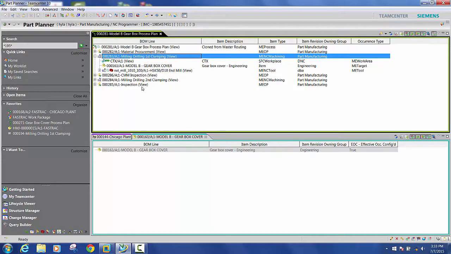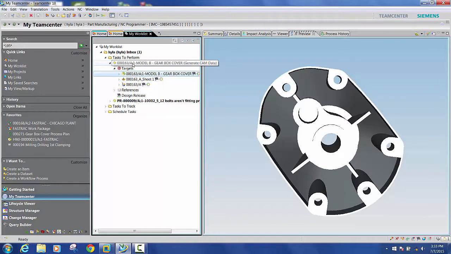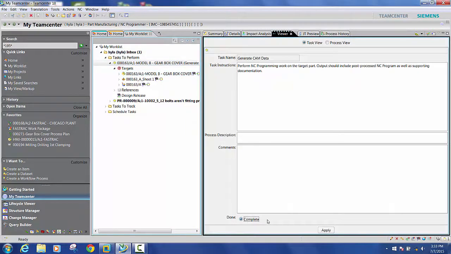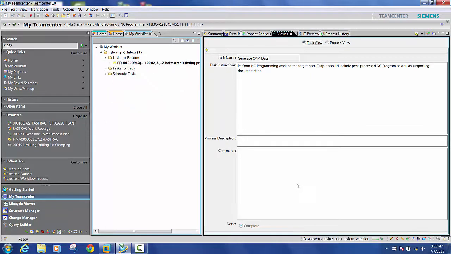So, now that we have created some CAM data against a Teamcenter bill of process, I'll go back to my work list, come to my workflow task, and complete the task. At this point, the workflow will terminate and this data is released to production.